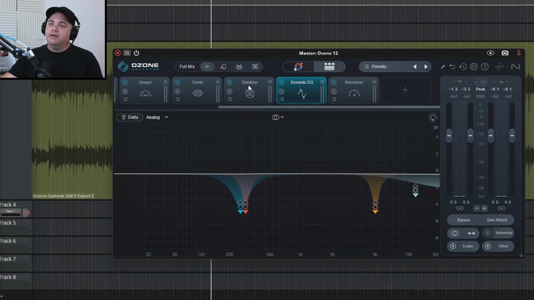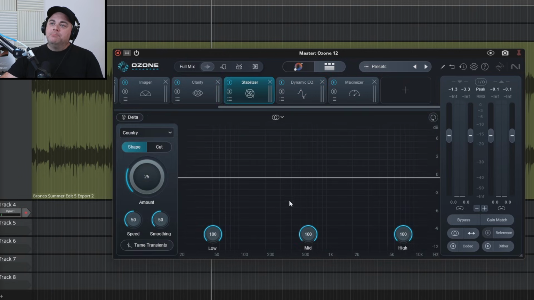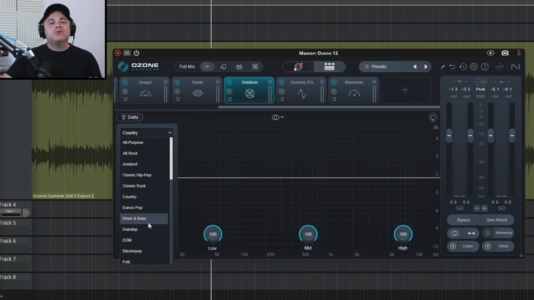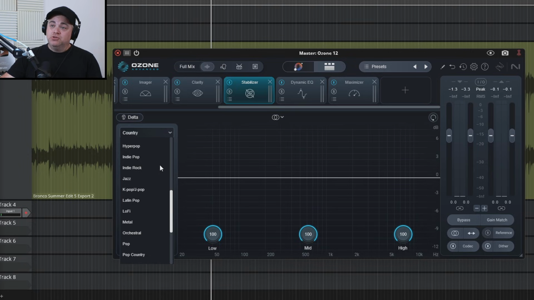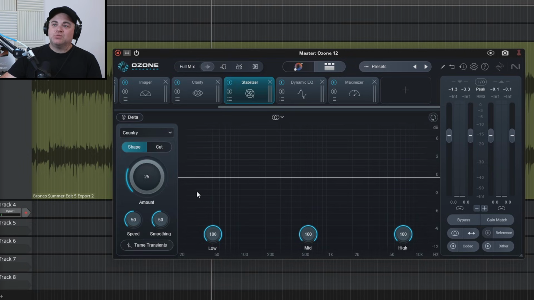Now, something that isn't new, but it's been improved in Ozone 12 is the Stabilizer module. So you can see I have it loaded up here. Now, they've improved it, and there's over 25 new genre targets in here. So you have some new genres, and the way this works is you would load that target, and then we can increase the amount.